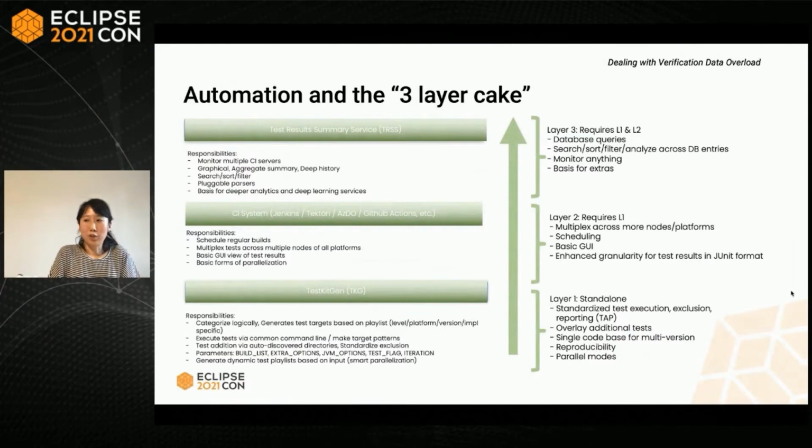Thanks, Renfei, for introducing the TKG and Jenkins CI pipeline. If you look at this from a higher point of view, you will see 3 layers. We call this 3-layer cake. The bottom layer is TKG, which, as Renfei described, gives us a standardized way of running tests and excluding tests. It also provides a standard way of generating the summary report. It allows us to slice and dice run tests with different granularities.